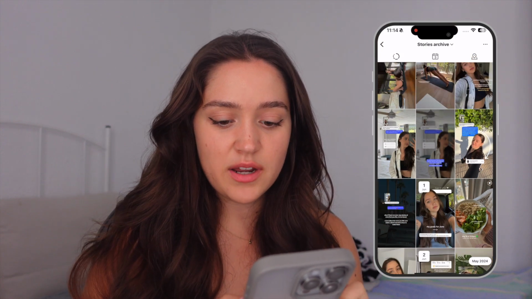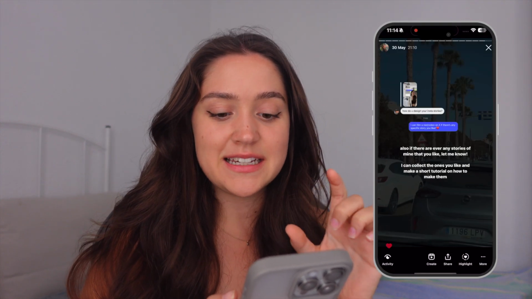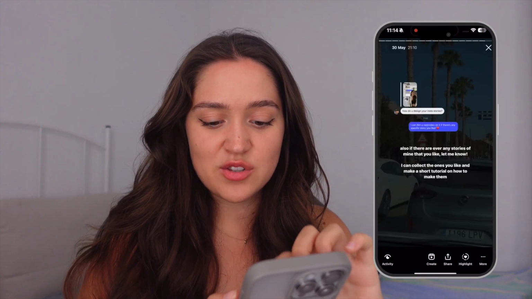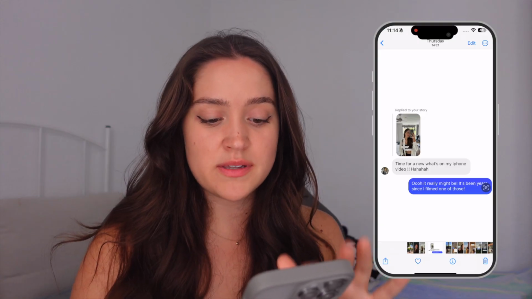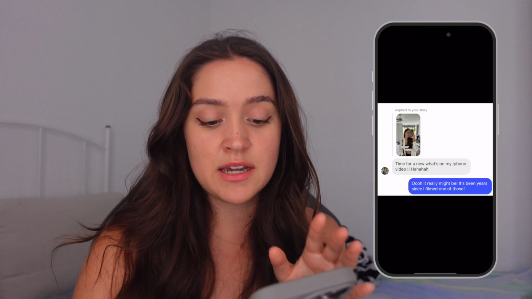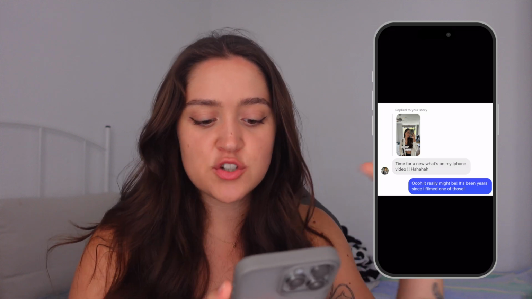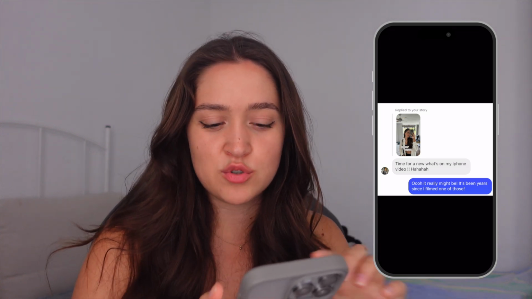Okay, moving on to the next one, I want to show you how I make the DMs stand out in the story so that it's not like a normal screenshot. It's almost like a sticker. This one is very simple. So basically, you're going to screenshot a DM that you want to post on your stories, and make sure to crop out any other messages that you don't want to include.